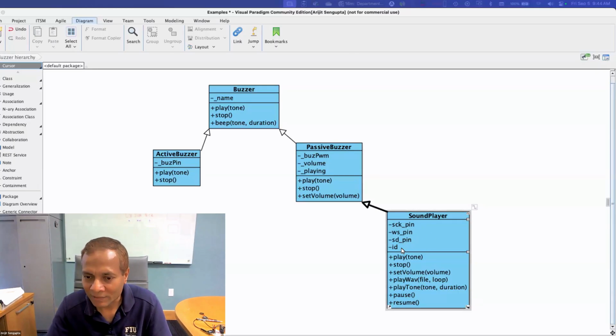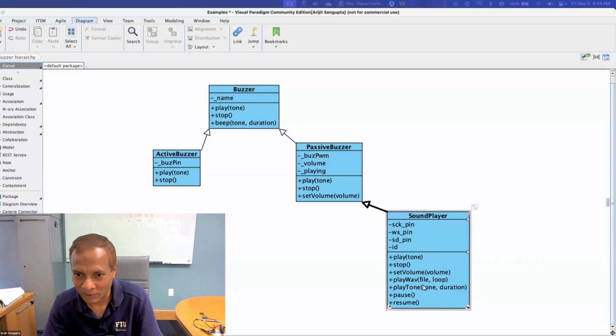Now, it needs its own attributes, other attributes that it uses, and it has the play, stop, set volume, just like passive buzzer, but obviously implemented differently. And in addition, it has capabilities to play a WAV file, so to play actual voice or things like that. Play tone is essentially the same as play, just a different because it generates the sound and things like that. In addition, it also has pause and resume capabilities because if you can play music, you would be able to stop and resume as well.